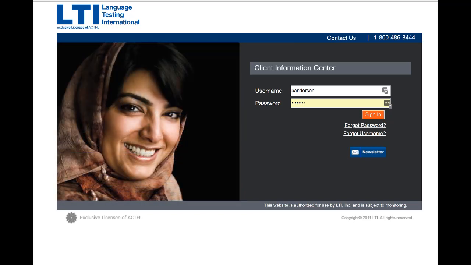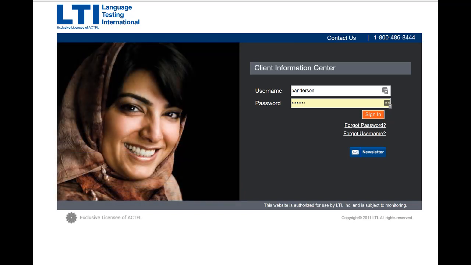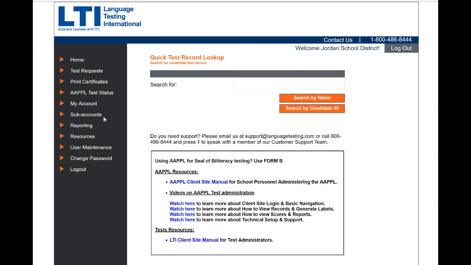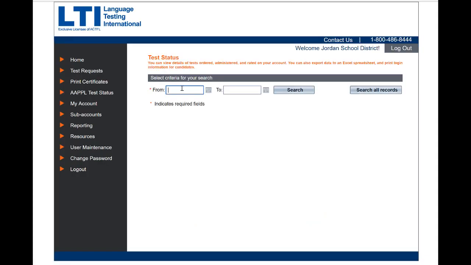To check your student's test completion, log into the LTI Client Information Center. Then navigate to AAPPL Test Status and put in a date range that covers your test dates. It's better to put in a wide range rather than a narrow range. Then hit Search.